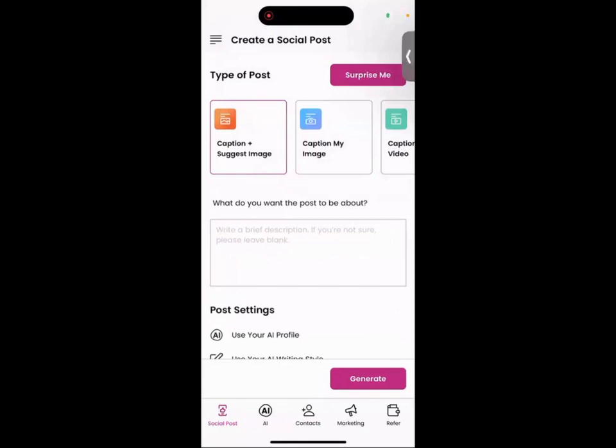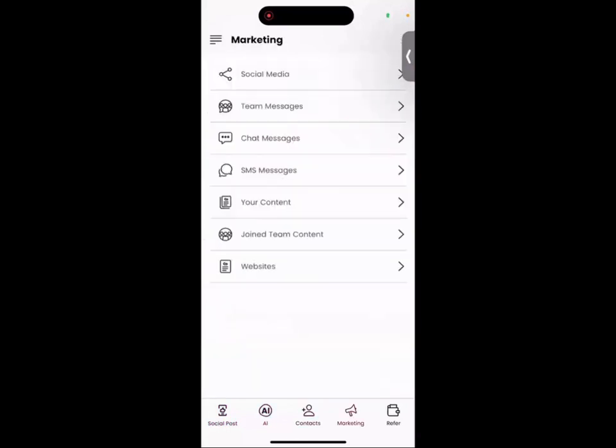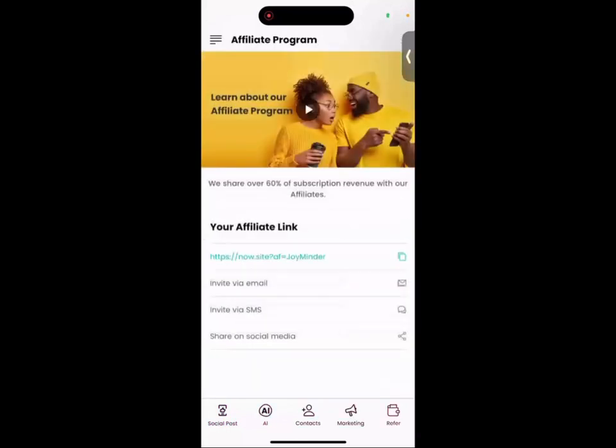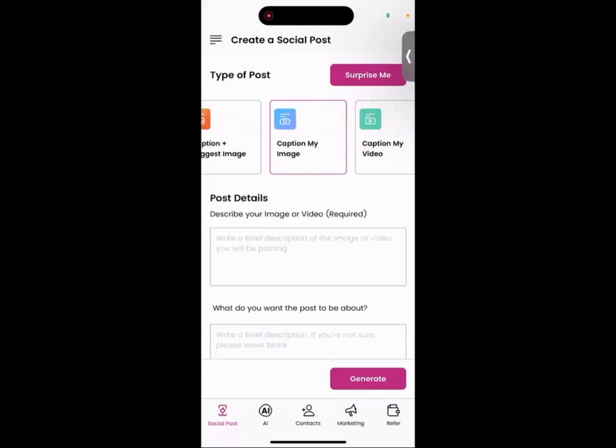At the bottom, you can go into your MyAI chat, you can go into your contacts, you can go into marketing, you can get a refer code, but let's just stay on the social app. It's all you need. Just like before, we can start with the surprise me button. Fun, easy, but I'm just going to take it one step further and we're going to caption my image this time. If you want to see the surprise me button, go watch the video on the desktop. But the caption my image button is pretty cool too. So I'm going to click on that.